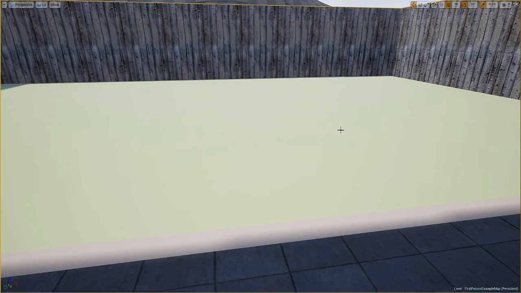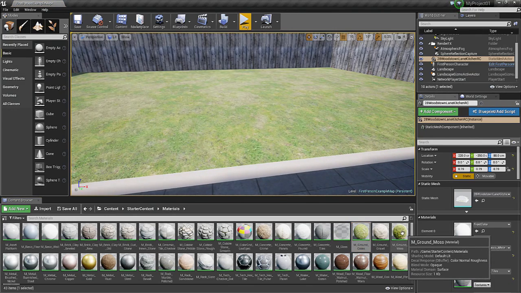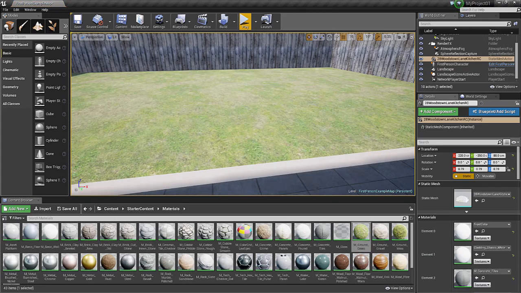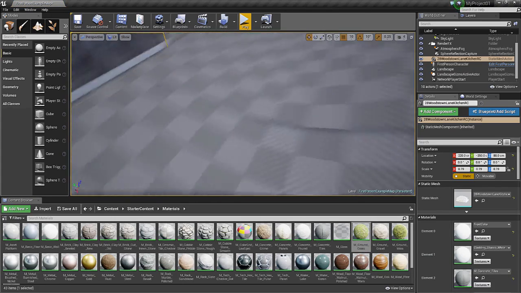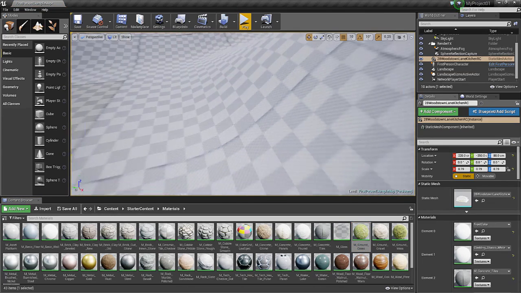Yep, might do actually something with the grass here. I think there is a grass texture there. Nah, I think that one's better. And we can add grass here too. I hope.